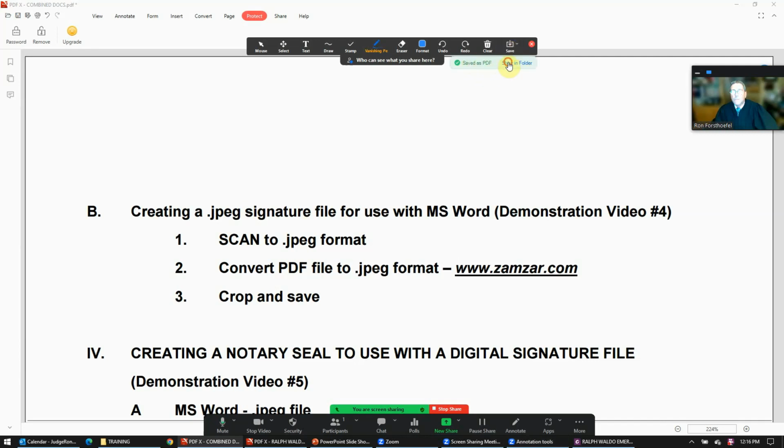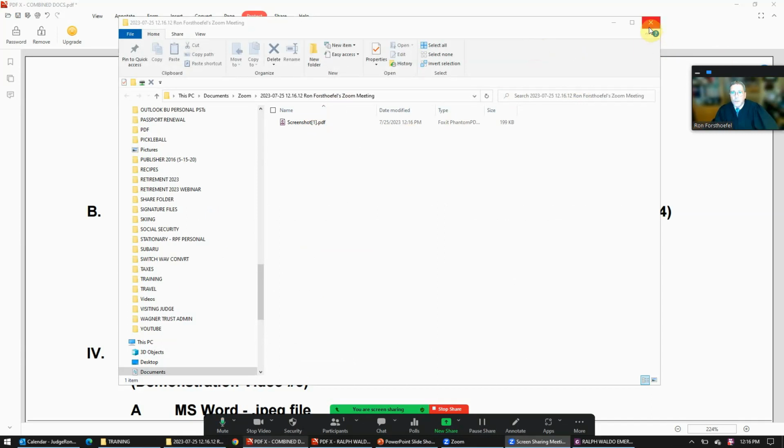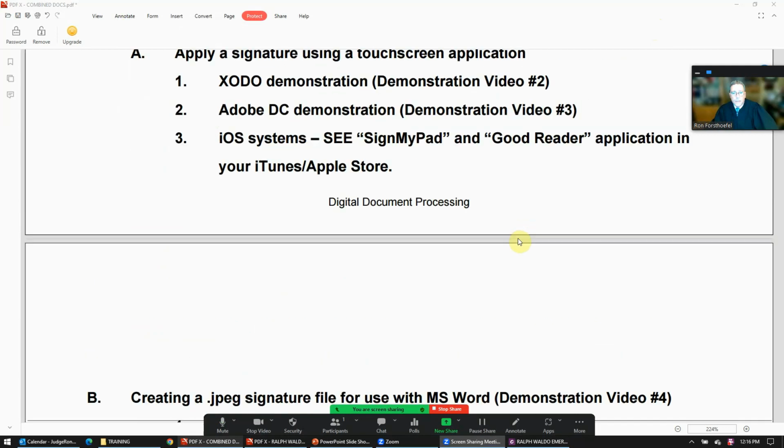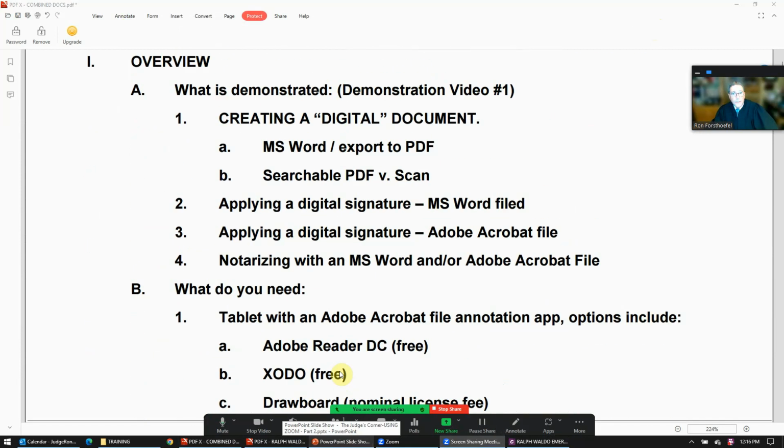Saved as PDF. I'm going to show it in the folder. It threw it in my Zoom meeting folder, which is a default application on my computer because I've got a Zoom application installed. So that's where it throws my chat windows and things like that. So that's part of how we would utilize exhibits.